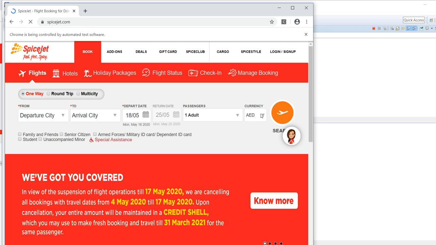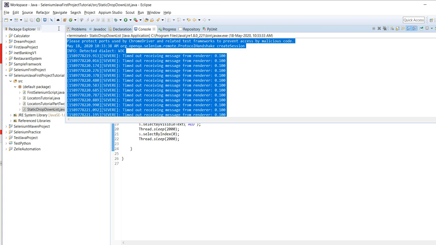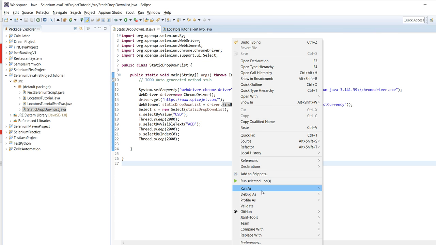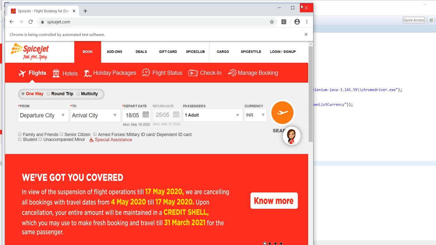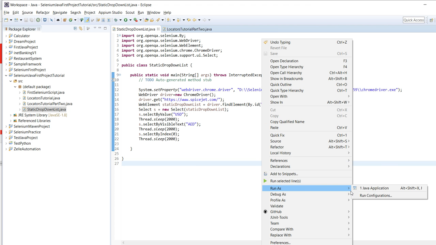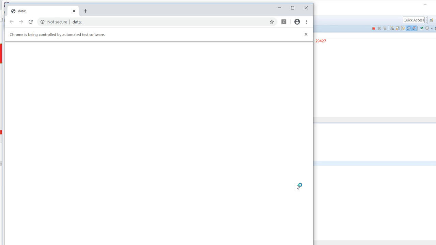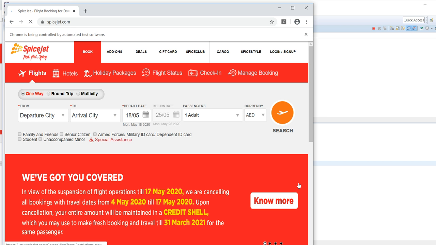Okay, yeah, I just skipped that. Let me run this one again. Okay, it ran without showing an error. Let me run this one again. First of all, I will close the other instance of Chrome browser. Let me run this one again. Okay, the USD, AED, and after that INR, and then select.